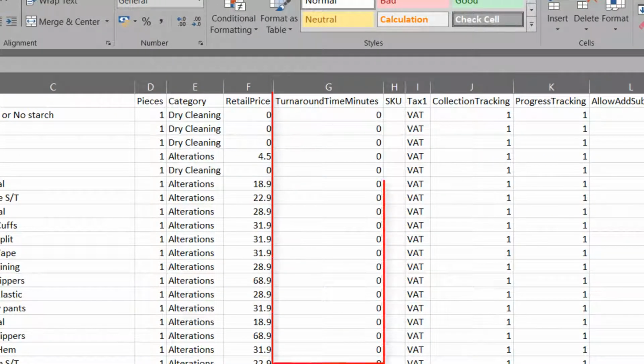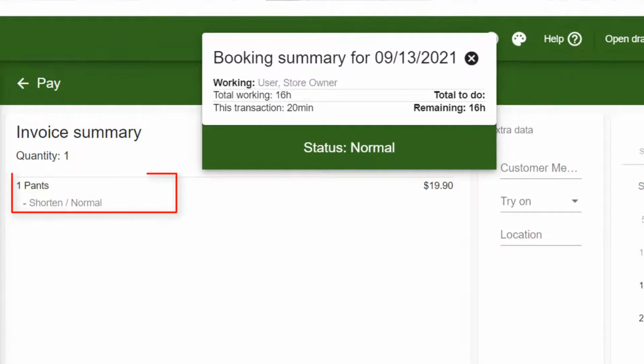Turnaround time minutes column is the duration of the job, which means the time it takes to do the job. For example, shortening a pair of pants could take 20 minutes. So the turnaround time minutes is 20 in this case. If you're not sure, enter 0.